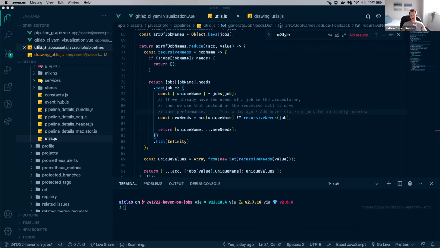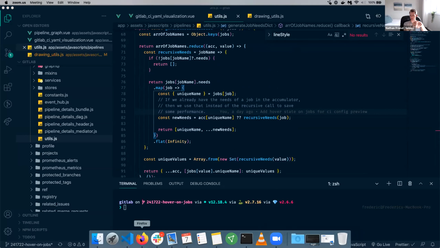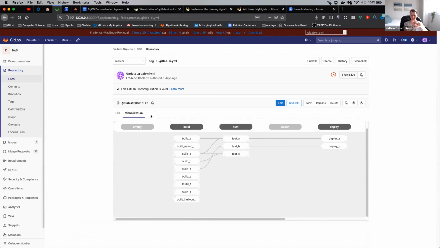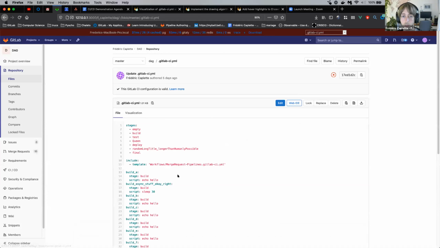Sure. Yeah, I was just curious. Is the visualization live? Like if you edit the file in one tab and switch over to the other one, will it show it, or do you have to actually commit the file to see the update? It's a very good question. Currently, you have to update the file and save it.